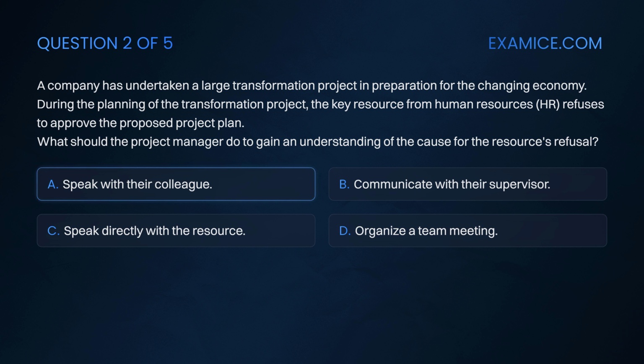Option A. Speak with their colleague. Option B. Communicate with their supervisor. Option C. Speak directly with the resource. Option D. Organize a team meeting.